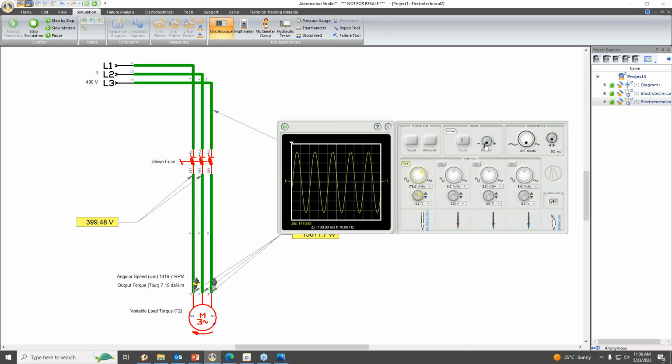I can also move the cursors from here. I can change the position of the cursors. You can place them at any point you want. And I'll change the horizontal cursor as well. This is how you can change the cursor position and you can measure the properties.